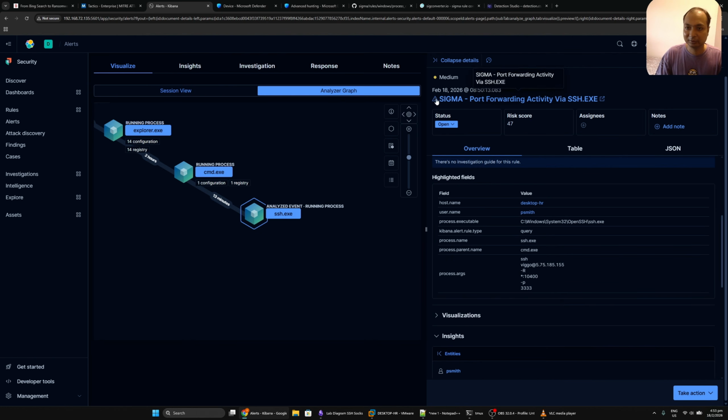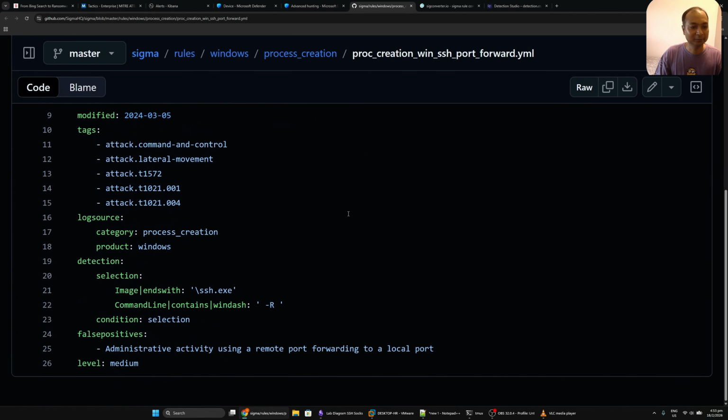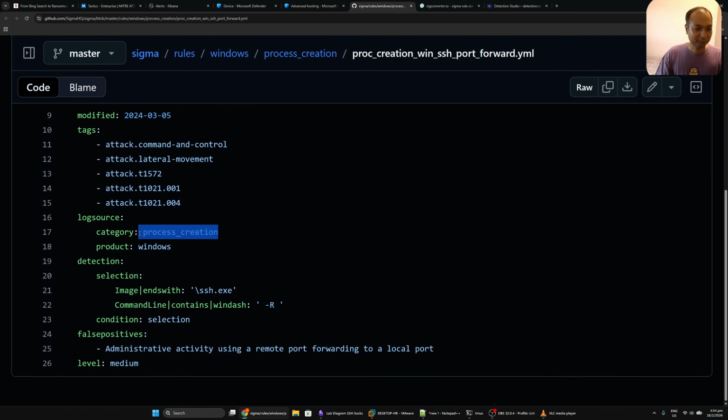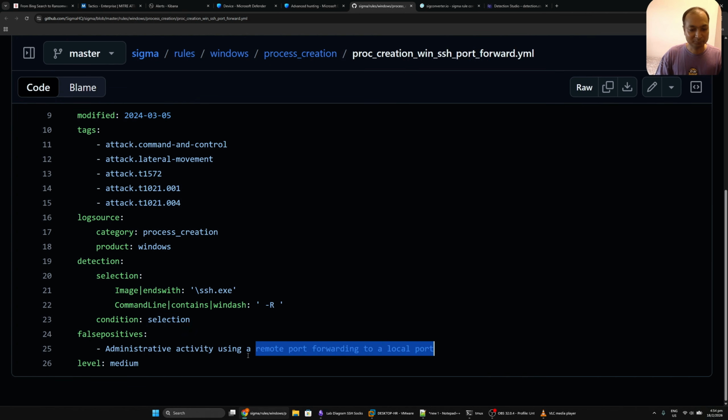Before moving on to the Defender portal, this is the Sigma rule which is firing. I have already opened this Sigma rule. Let me zoom in a little bit. This is a Sigma rule which detects port forwarding activity via ssh.exe. The category is process creation and the product is Windows. It's just checking if the image ends with ssh.exe and the command line contains -R. There is an expected false positive: admin activity using remote port forwarding to a local port. But in our case, it's not forwarding to a local port. It's opening a SOCKS proxy.